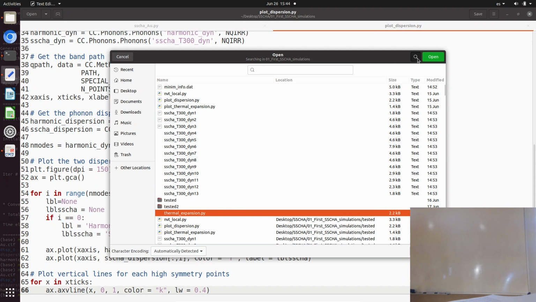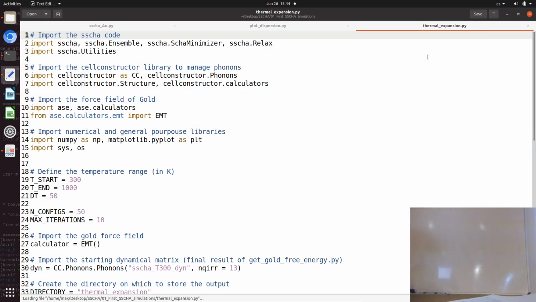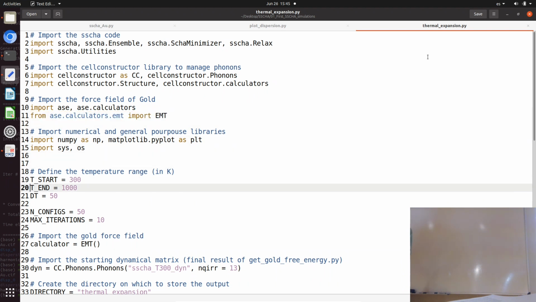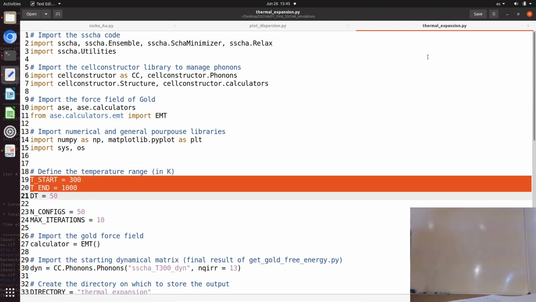So now, this one here is another calculation. In this case, we are going to show how to calculate for different temperatures, using the same calculator. Now we have a range of temperatures.